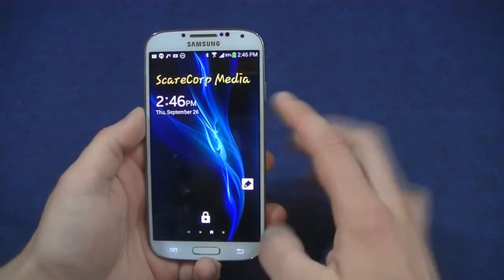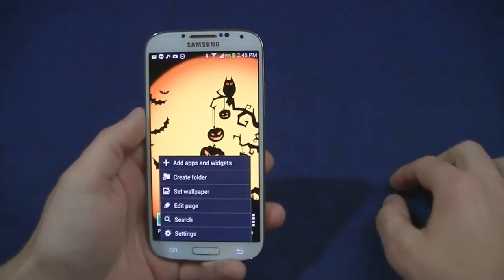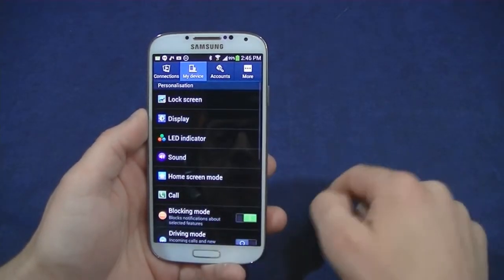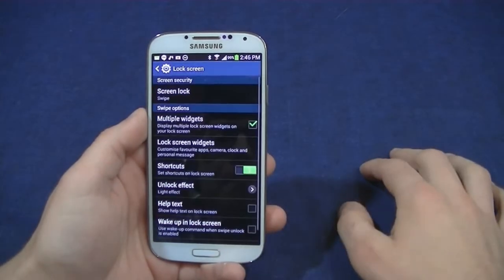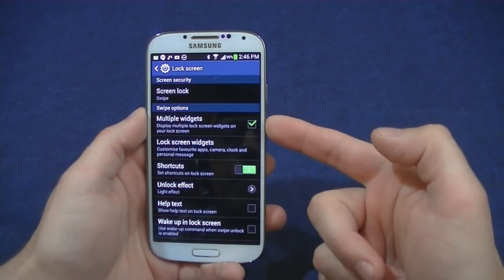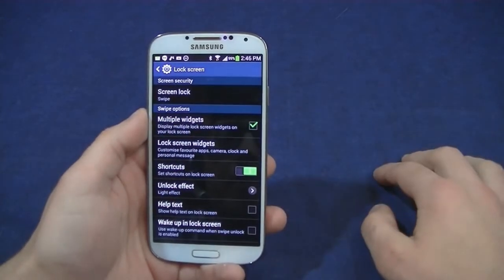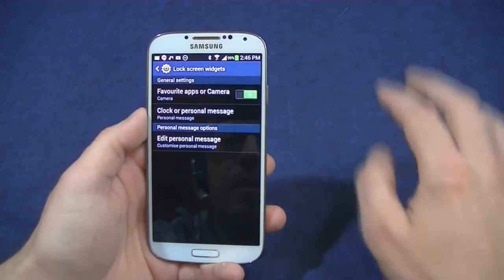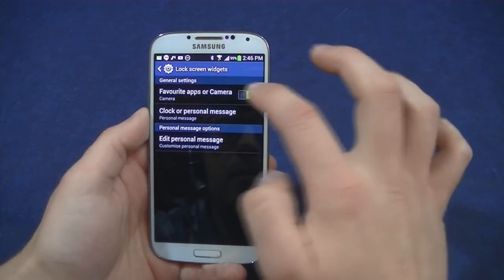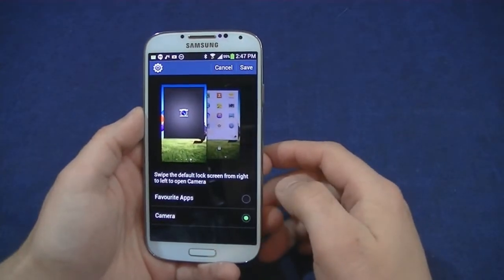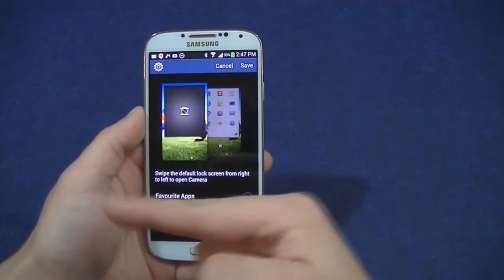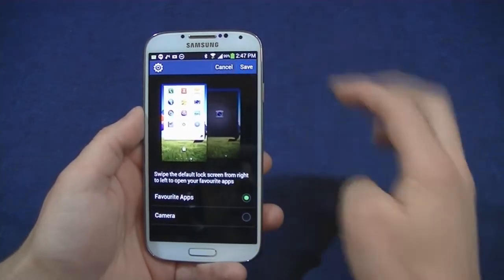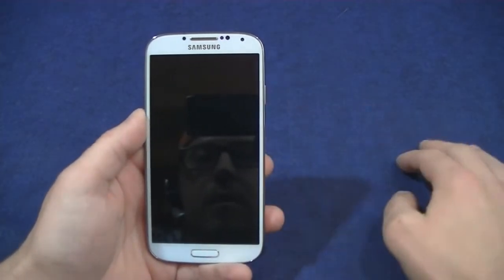So to actually be able to turn all of that stuff off, again we go to Settings, My Device, you go all the way to the top this time, you go to Lock Screen, and here it is, multiple widgets. So make sure that is turned on, and then you click on Lock Screen Widgets, and here again is what you want to set up. So here we can have the camera. When we swipe to the right, we have the camera. You can also do favorite apps, and this is my favorite one. I actually like this a lot better. Let's quickly take a look at what that looks like.